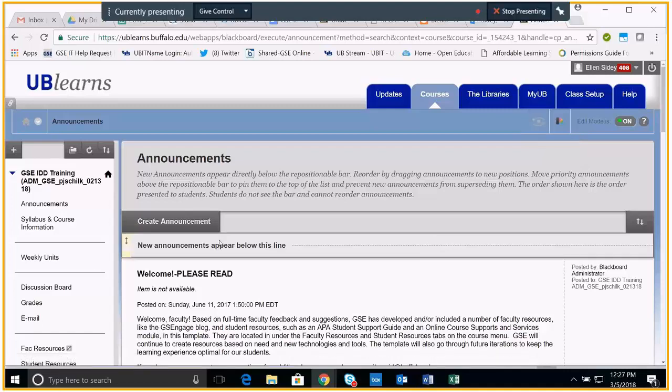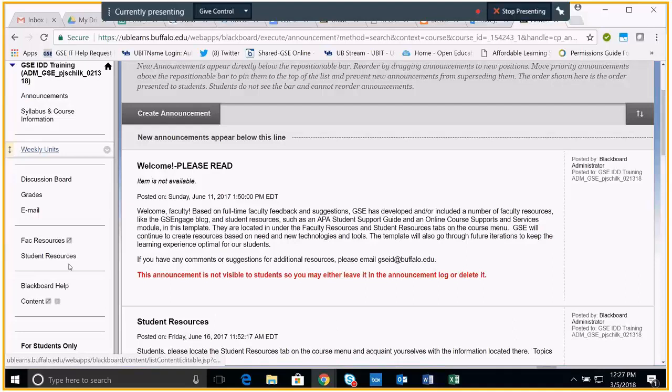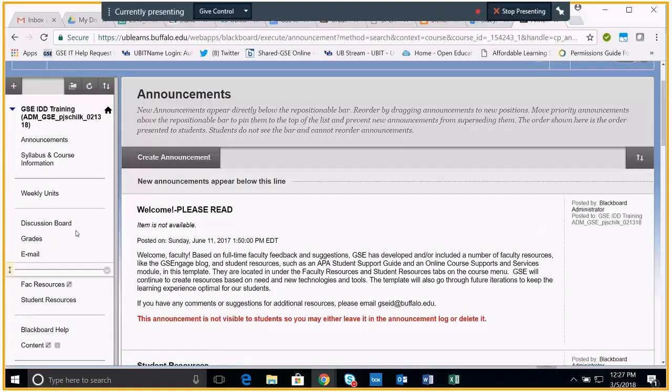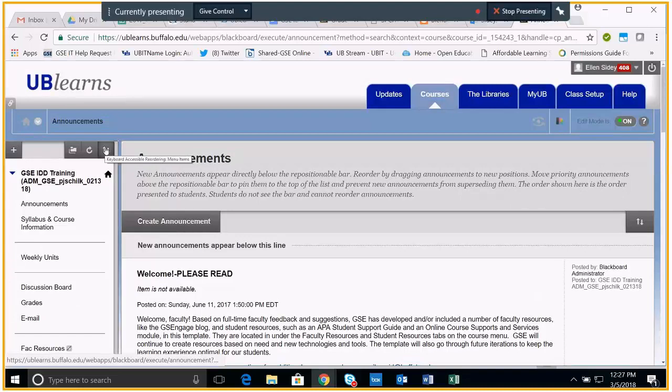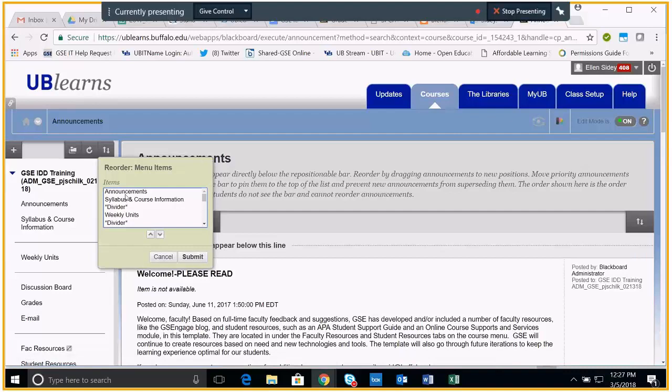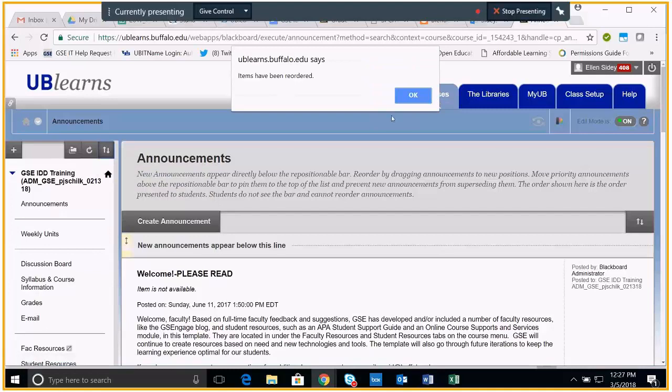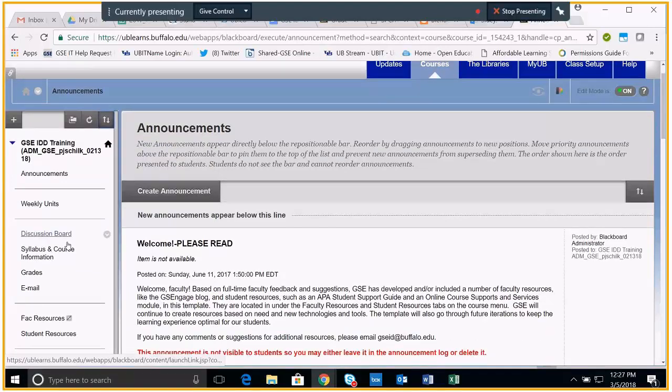Okay, another thing I wanted to show also, so here we have our course menu, and I showed you how you can move things around just by dragging and dropping, but also up here, there is keyboard accessible reordering. So you could click this and you can move them around in a different way. You could use your keyboard to do it, and then it'll tell you it's been reordered, instead of using the drag and drop.